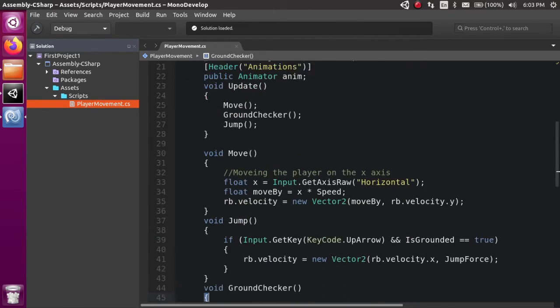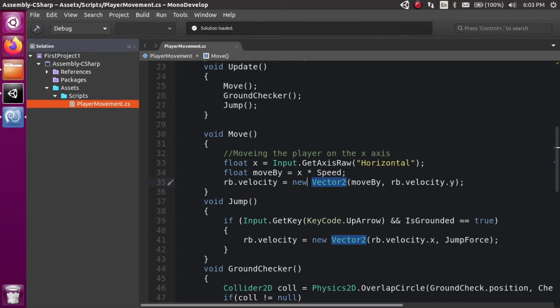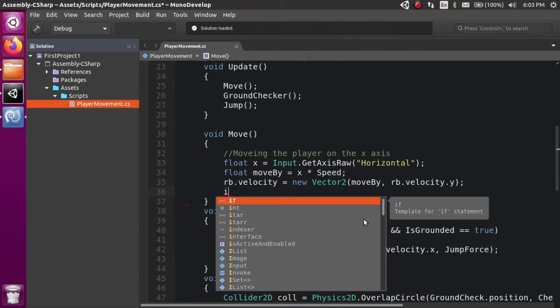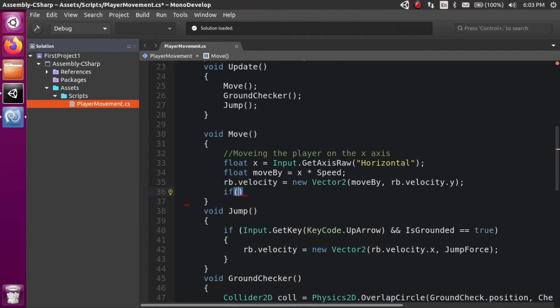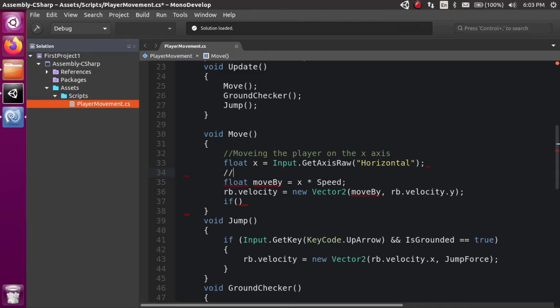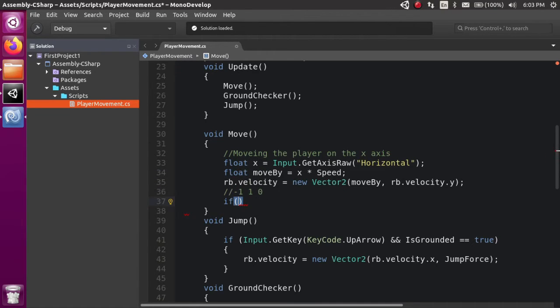Okay, so here is what you need to add. Just click here and add an if statement. If you know that the x is horizontal, it's -1, 1, or 0. If the player is not moving, it will be 0. If he is moving to the right, it will be 1. If you're moving to the left, it will be -1. Okay, I move this down.